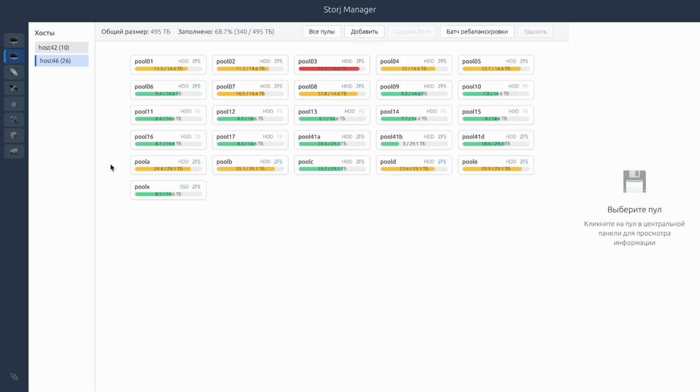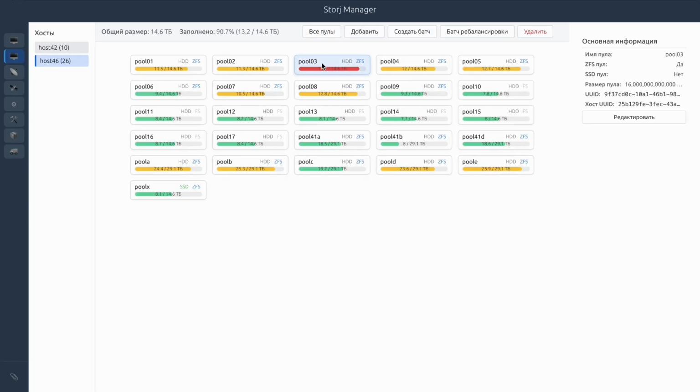I wanted to show you my killer feature. On host 46, we can clearly see that pool 03 is full, and we urgently need to take action. Otherwise, it will overflow and the nodes might either crash or simply stop receiving data. And I see several available pools here. Well, relatively available ones. So I can simply select a few pools and perform rebalancing between them.